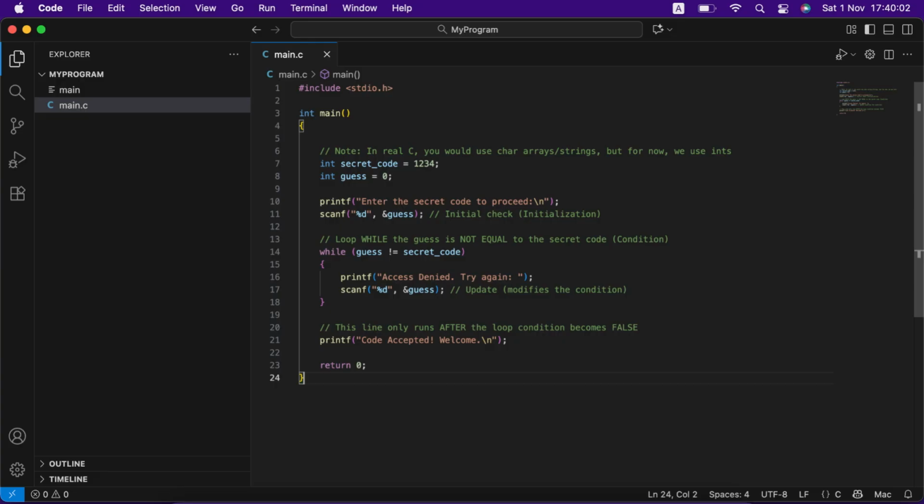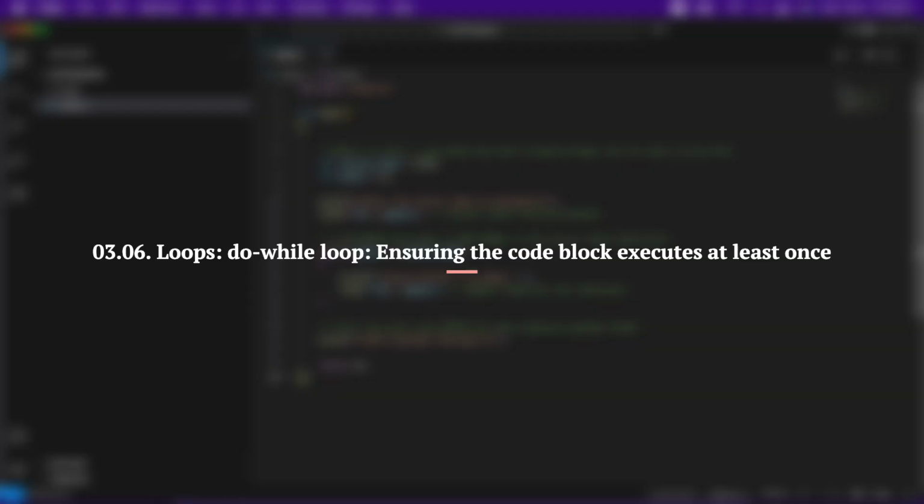You now have a powerful, flexible tool in the while loop. It checks the condition before running the code block. But what if you have a scenario where you want to guarantee that the code block runs at least once, and then you check the condition to see if it should run again? This is perfect for things like menus, where you always want to display the menu at least once. Click on the next video to learn about the slight, but important variation.